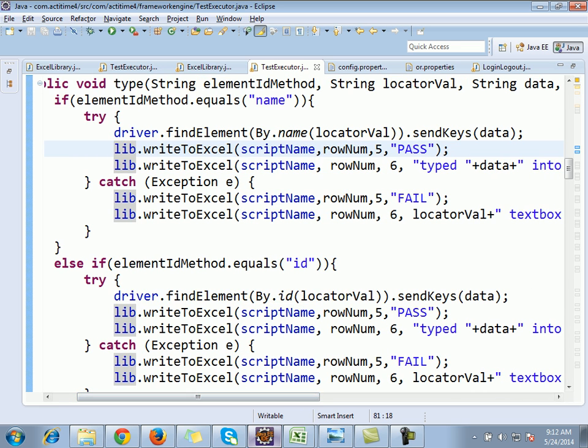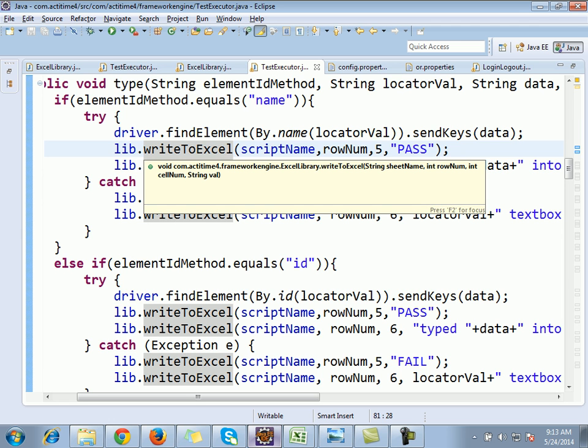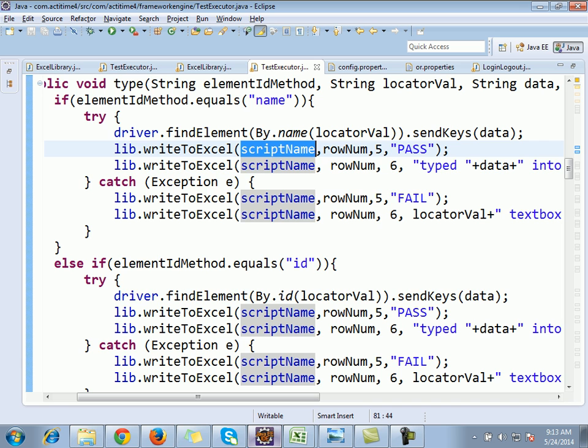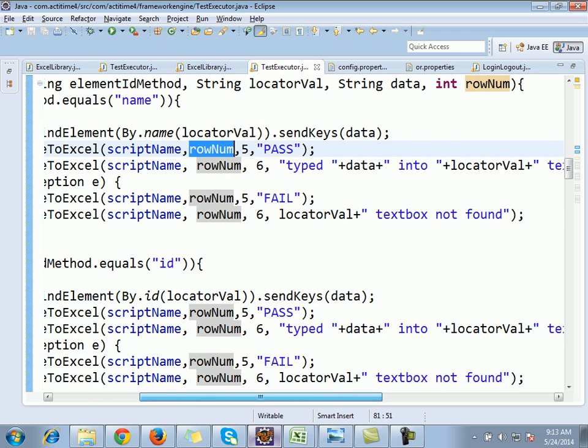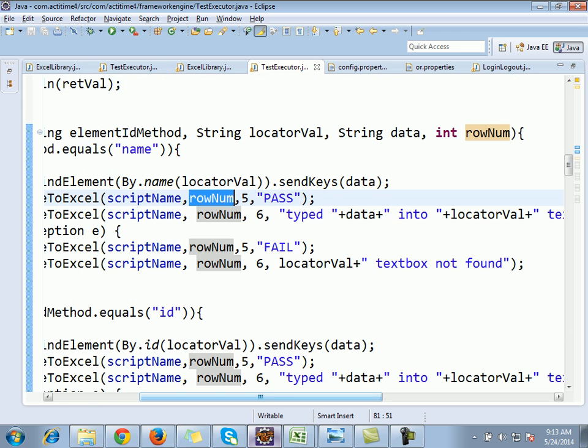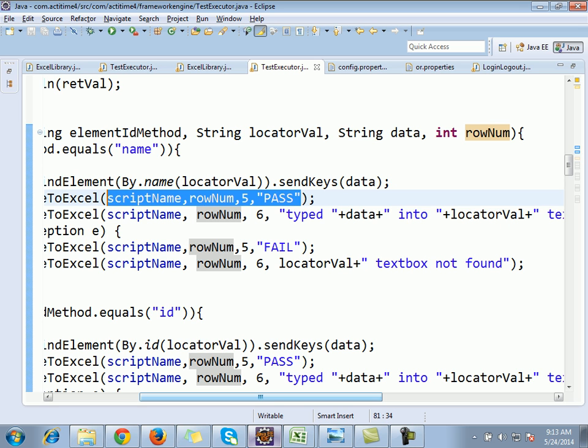Library.writeToExcel, which is a method under the Excel library class, which is going to accept the script name, login logout. Row number right now is what? 1 for me. What does this row number mean? Right now I told you it's going to accept 4 pieces of information: element ID, locator value, data, and then there we passed i, that i is the row number. The row number right now is 1, 5, and then pass. These 4 pieces of information I am going to pass there.